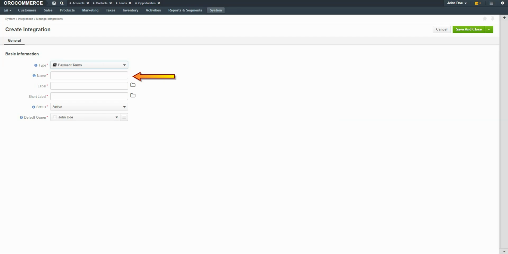In the Name field, type the payment method name that is to be shown as an option for the payment configuration in the OroCommerce Management Console. For our example, we'll use Cash on Delivery. In the Label field, enter the payment method label that is to be shown as a payment option for the buyer in the OroCommerce storefront during checkout. For our example, we'll use COD.